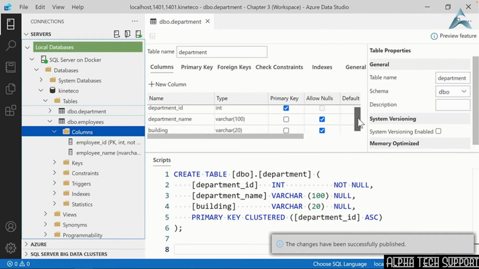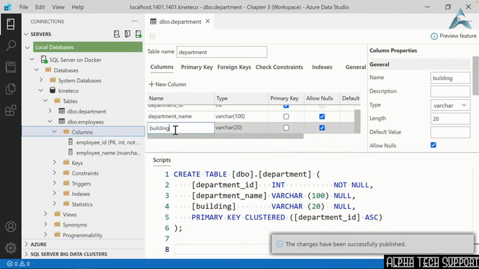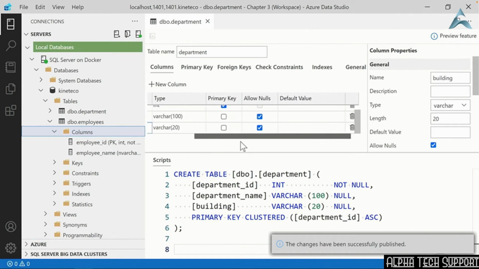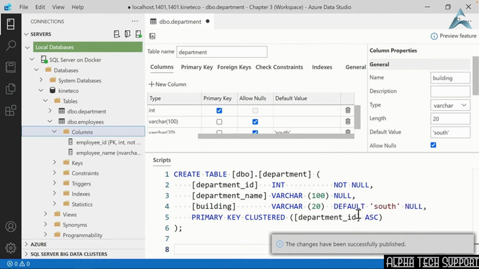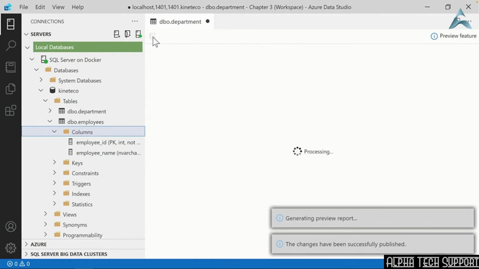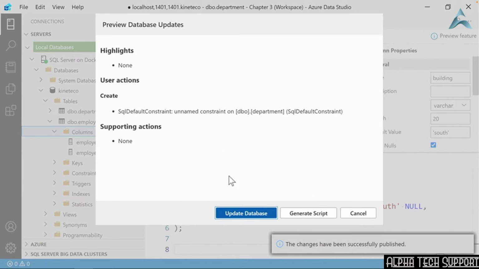I'll scroll down in this list of columns and choose the Building column, and then scroll over here to the right where we have the default value property. Let's put a default value for the building as South. We need to do that in single quotation marks. That'll add that default constraint down here into the script for this table. And now I just need to come up here to the very top, click the Publish Changes button, then update the database.